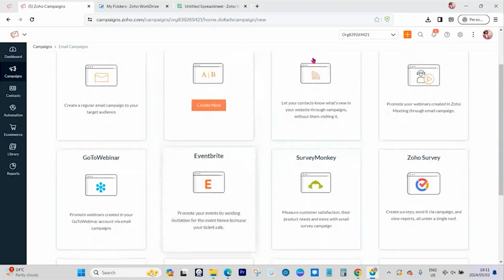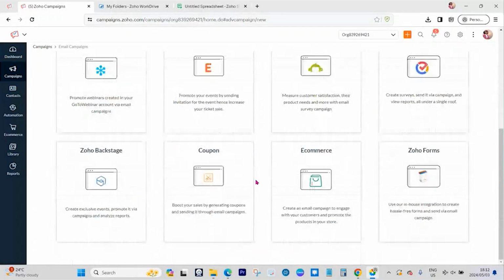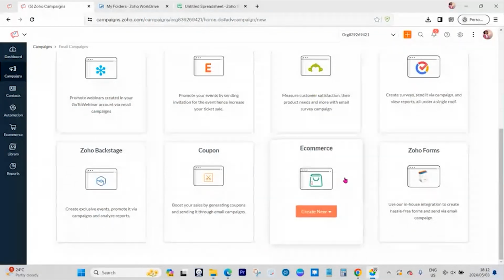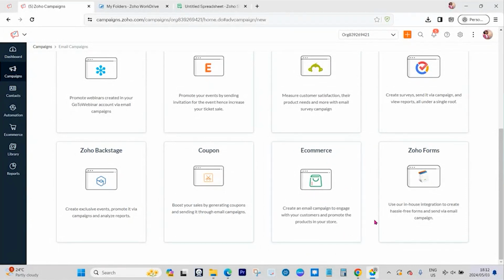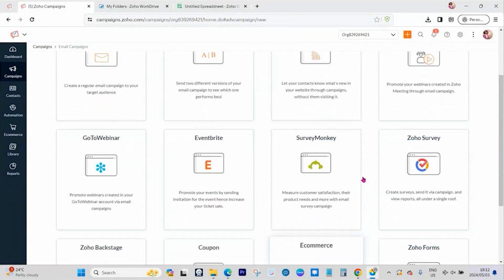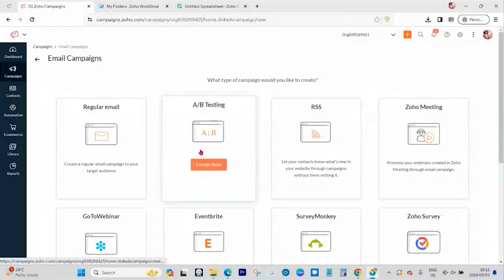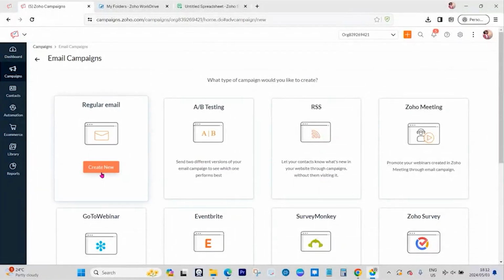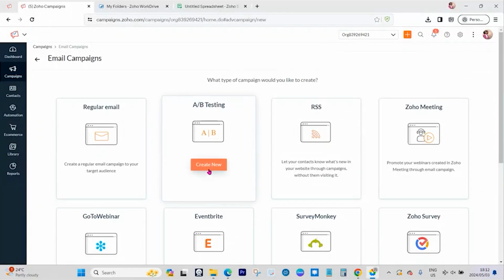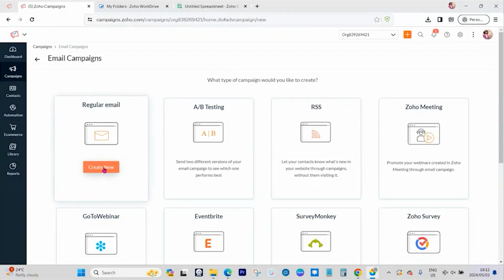If you want to run meetings, webinars, surveys, events, or if you want to send out and integrate it to your e-commerce store, particularly Zoho Commerce, you can do that as well here. All right. And what we're going to take a look at is the regular email campaign first, then we'll take a look at the A/B testing campaign to see what the difference is.